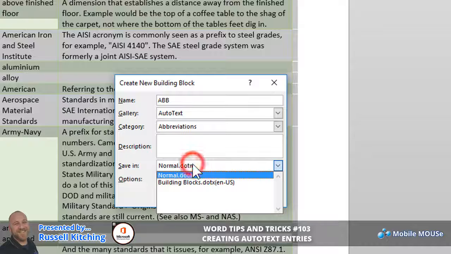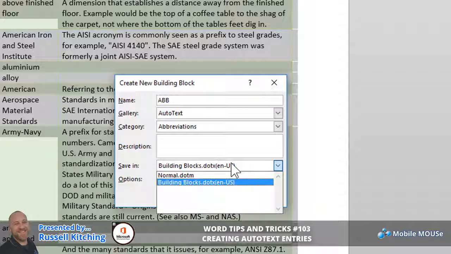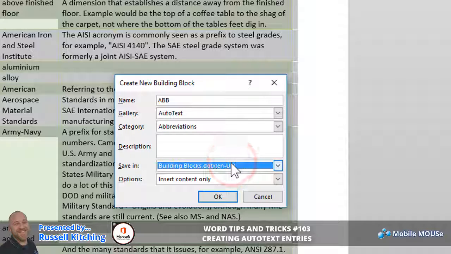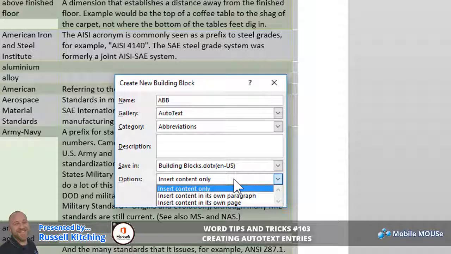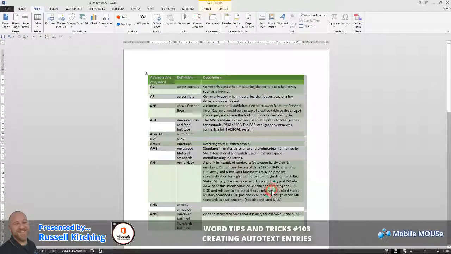Now, if you choose to save this in something known as building blocks, that simply means that it'll be available to any Word document that you create on your machine. If you were working within a template, in the Save In options, you would actually see your template's name there. In this case we have the option of inserting the content only, or the content in its own paragraph, or the content always on its own page. In this example we'll choose Insert Content Only, and then click OK.